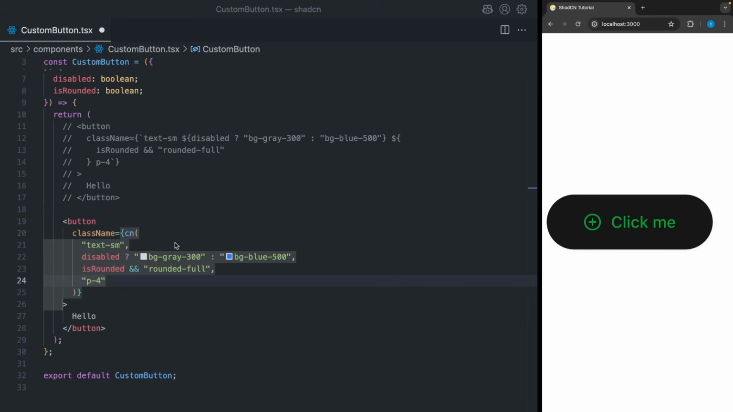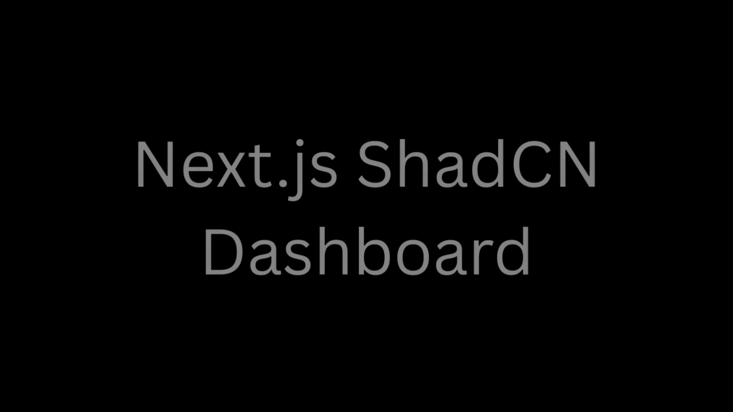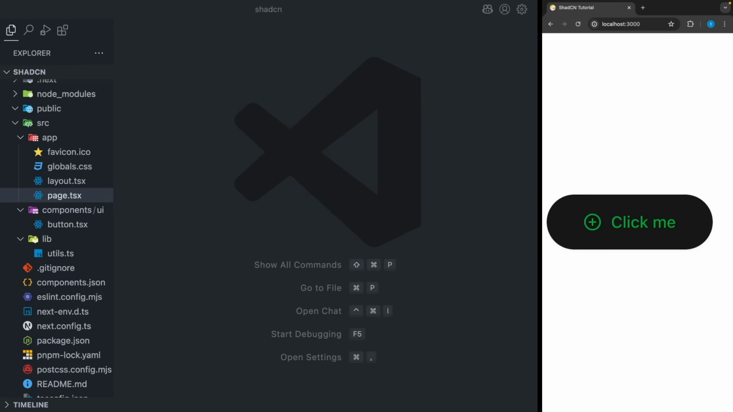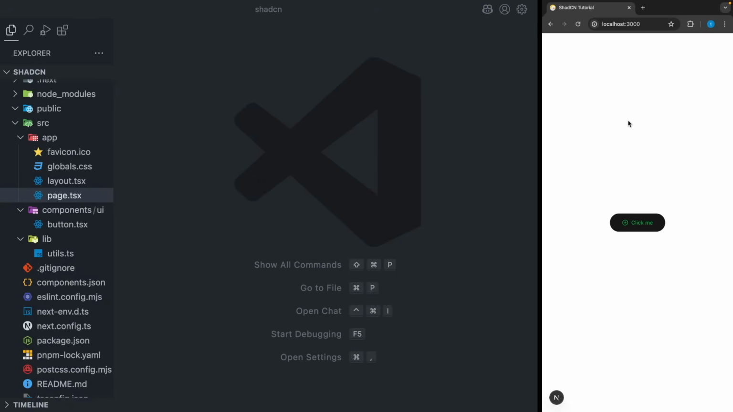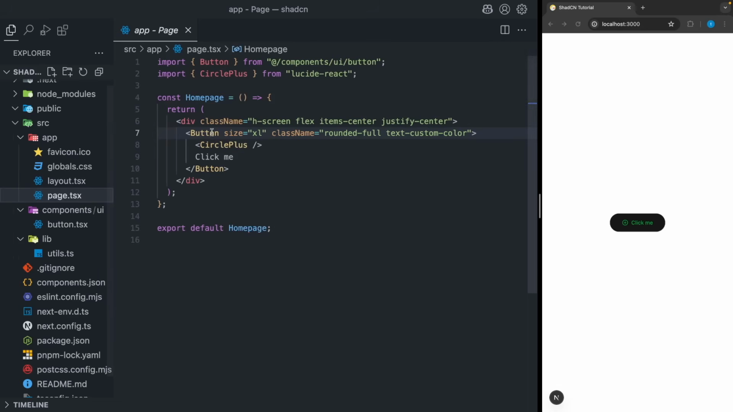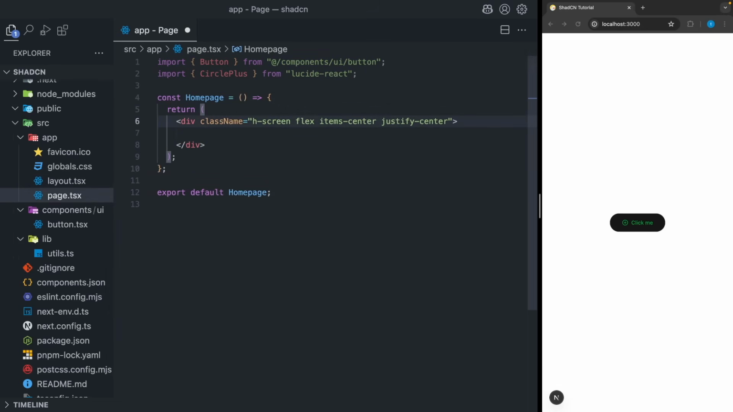So right now, you know all the basics of ShadCN. That means we can design something bigger, like a real website. So let's use the other ShadCN components and create a dashboard. So I'm gonna zoom out and delete this button. And let's decide what are we gonna create.